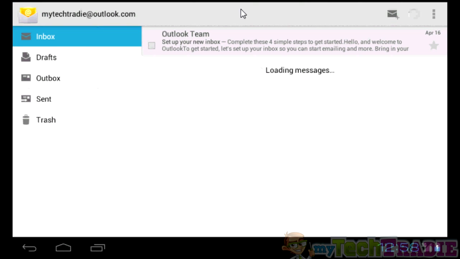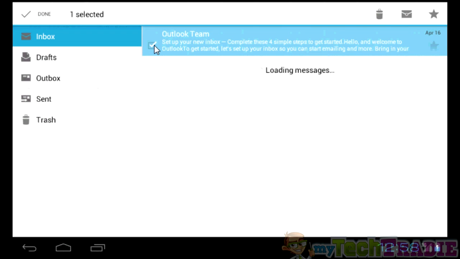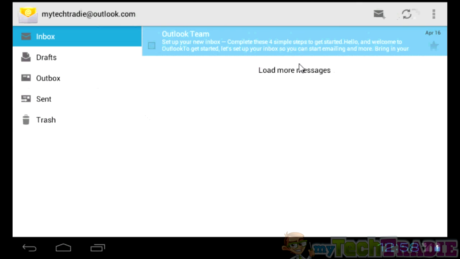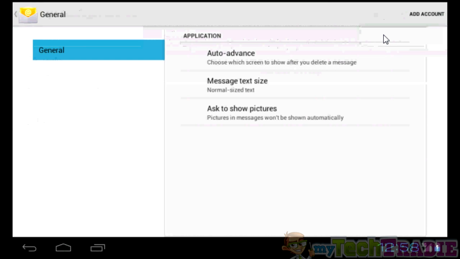And then you can select any emails and delete them by clicking the trash can icon. If you want to set up an additional account, you can go to settings, and then there's an add account in the top right hand corner.